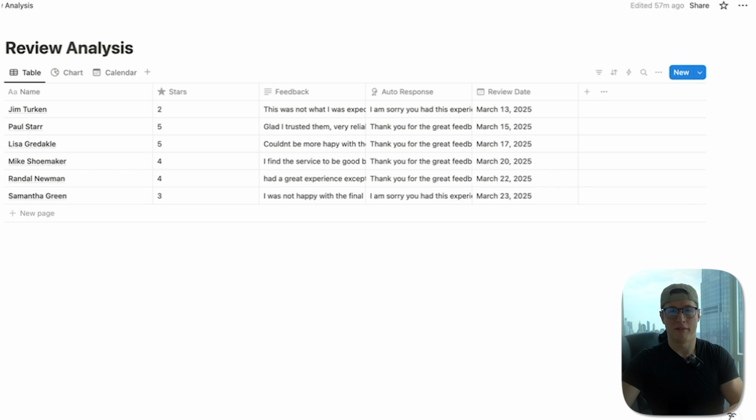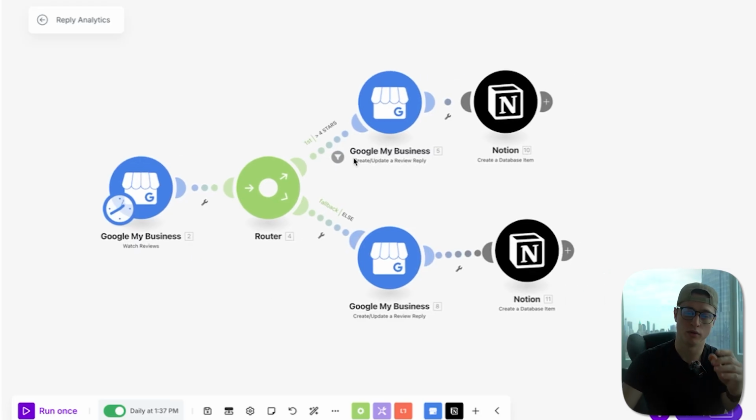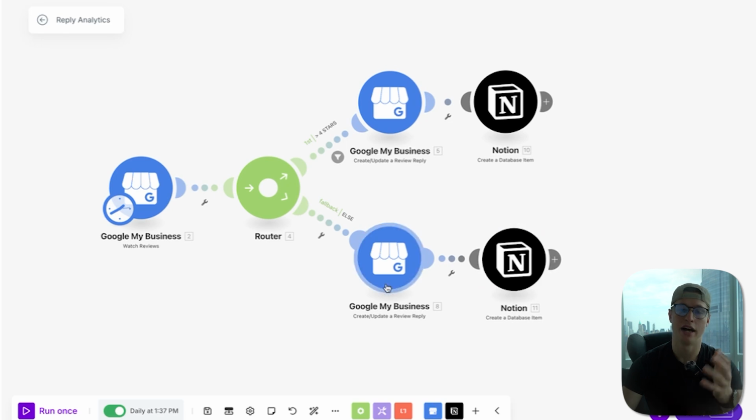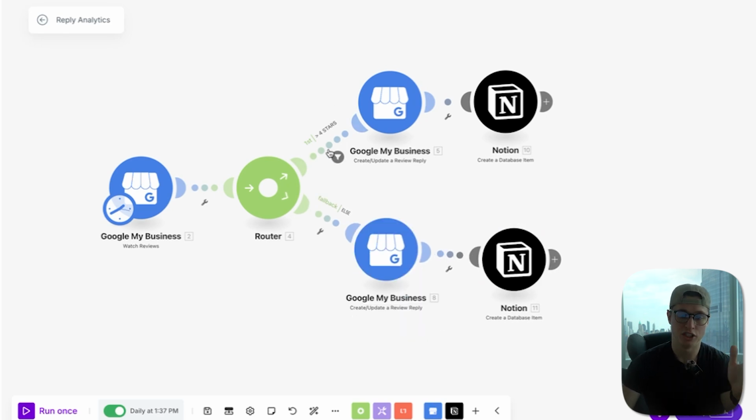You could also even send a follow-up email inside of this automation. So this automation is super flexible. A bunch of things you could add here. You could add an email on the end of it or a WhatsApp message saying exactly what happened and how you auto-replied. You could add a GPT module which customizes the responses back to Google Business.